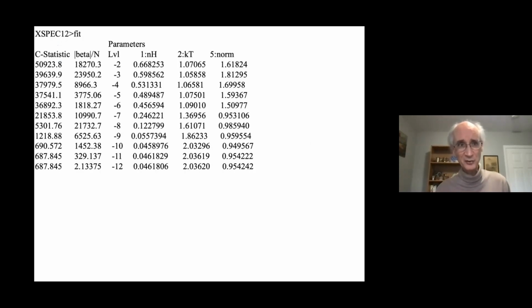And this is just showing XSpec running a fit. You can see the parameter values changing, and the first column labeled C statistic is the fit statistic, and you can see it runs until we're seeing no further change in that. The other two columns are tracking other things about how well the fit's going.